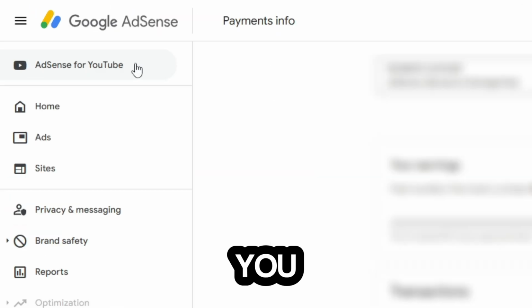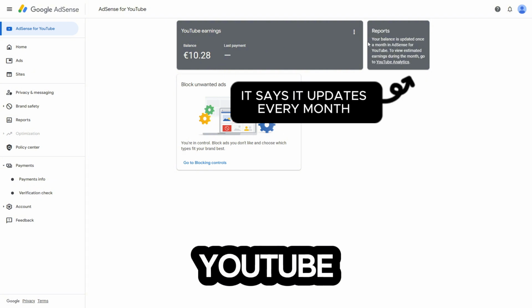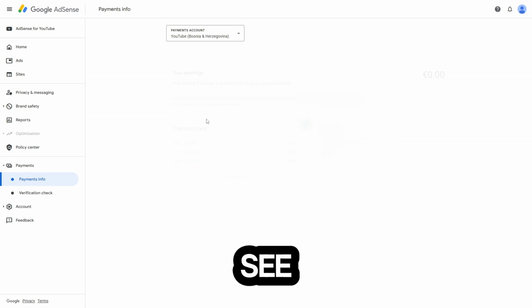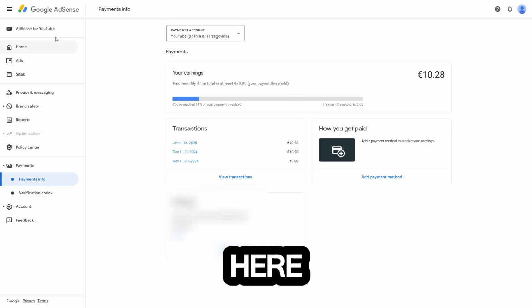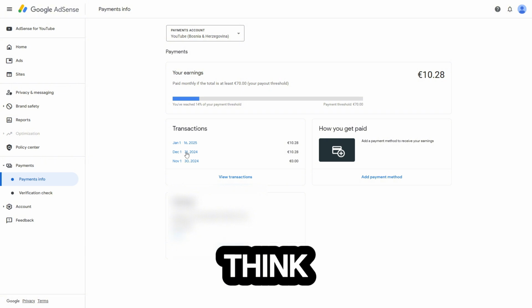And then for YouTube, you have to go here. You click AdSense for YouTube, and then it will tell you your YouTube AdSense. As you can see, it's not 0. Also here, you click on 3 dots, go view payments. As you can see, I don't have a payment method here. And this is the threshold, etc. This is from last month. I think it updates the revenue every month. So next month it will update whatever I made on YouTube this month.